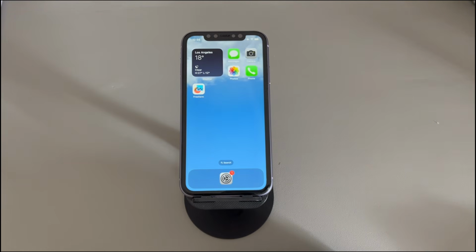And there you have it, folks. Hope the solutions in this video help fix swipe up gesture that is not working on iPhone.